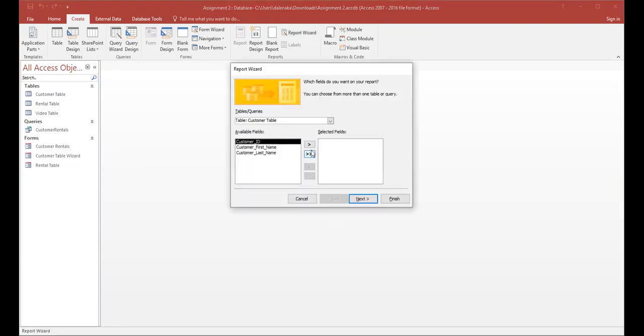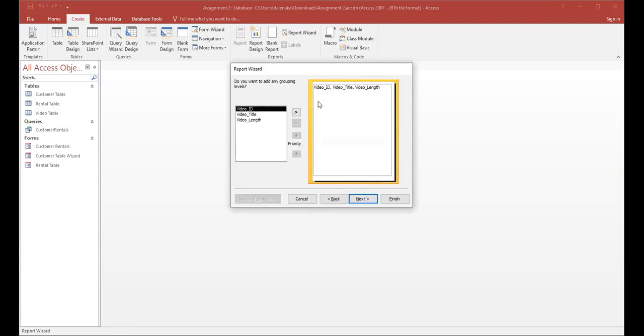So just like in forms, very similar. You pick the table or query that you want to see. This time, I'm going to pick the video table. And I want to see all the fields. And then you can go ahead and see how you want to do it. I'm going to say I want these three fields over here. You can go ahead and put them in.